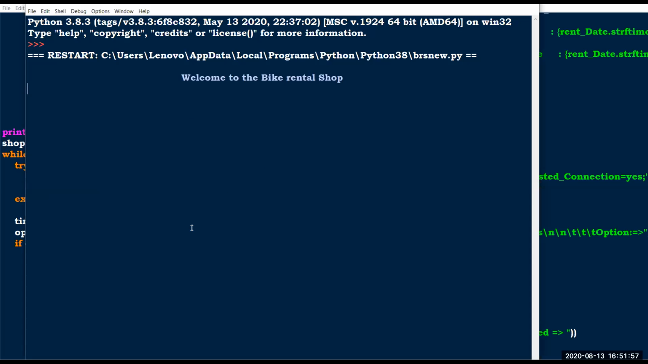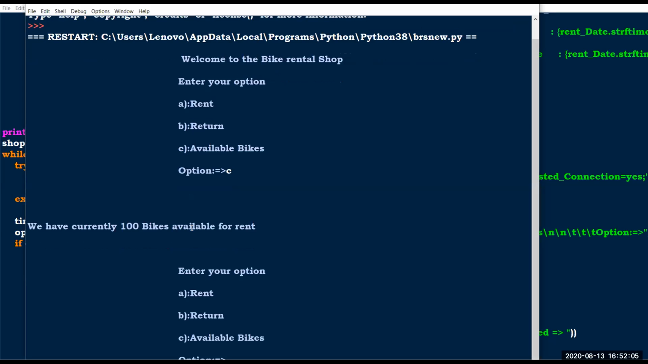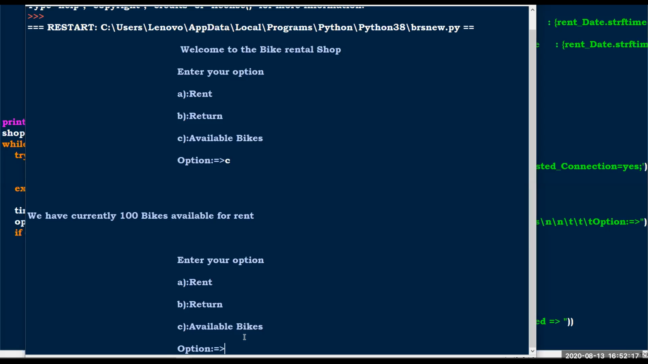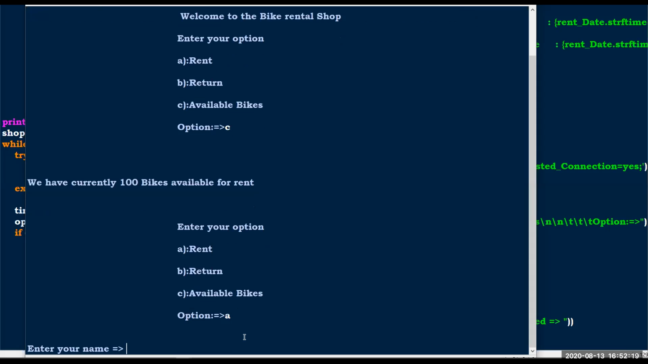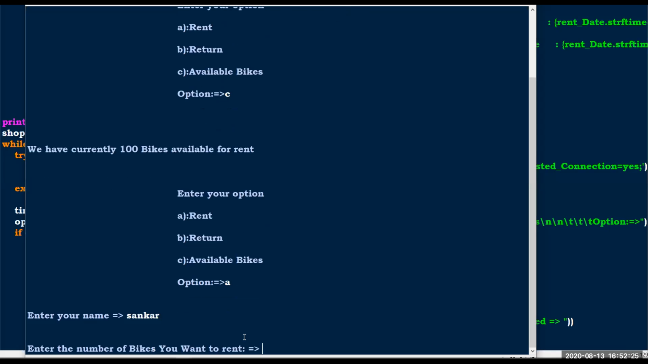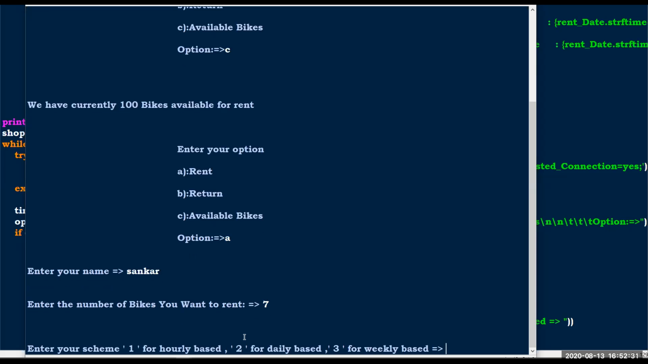Welcome to Bike Rental Shop, and enter your option. First I need to know the available bikes. We currently have 100 bikes, and it automatically goes back to the options. Now I'm going to rent a bike. It asks my name, Shankar. Enter the number of bikes you want to rent. I'm going to give 7. Enter your scheme: 1 for hourly based, 2 for daily based, and 3 for weekly based. I'm going to give 3.